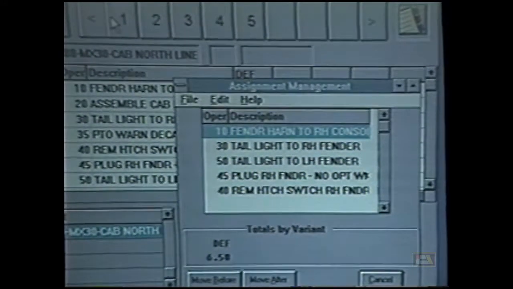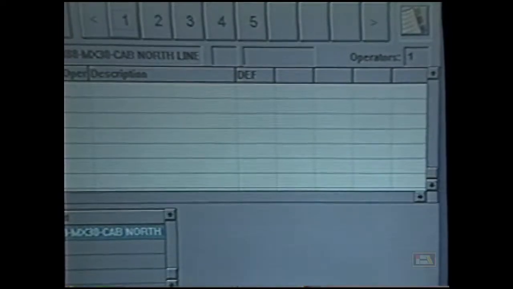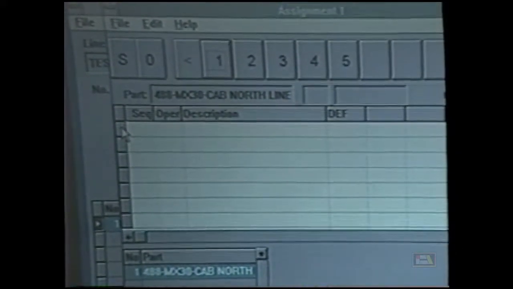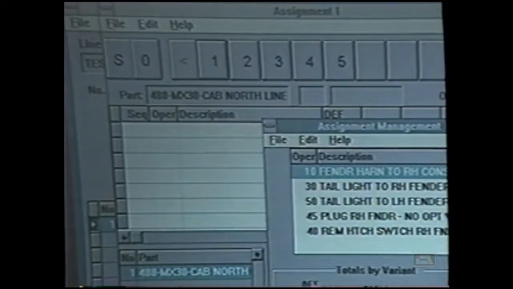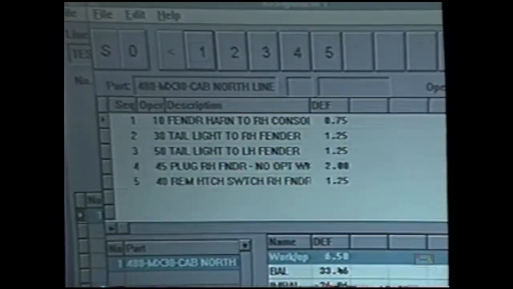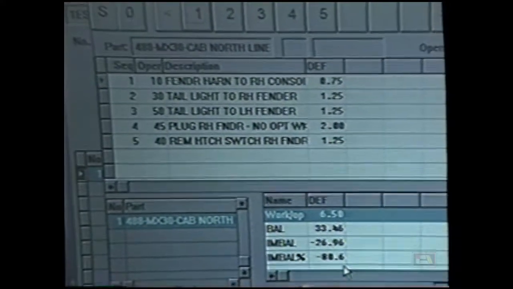Then all I have to do is go to where I want to put it, and I say I want to put it right there. It's a little slow the first time. Give it a sec. And I have to say right there, there we go, and say either move before or move after. So if I say move after, it's going to take that amount of work and it's just going to drop it into assignment number 1.